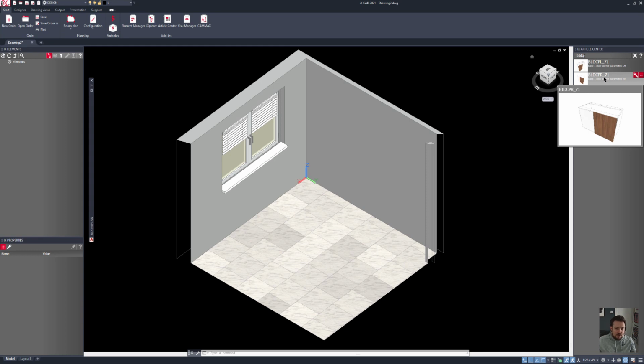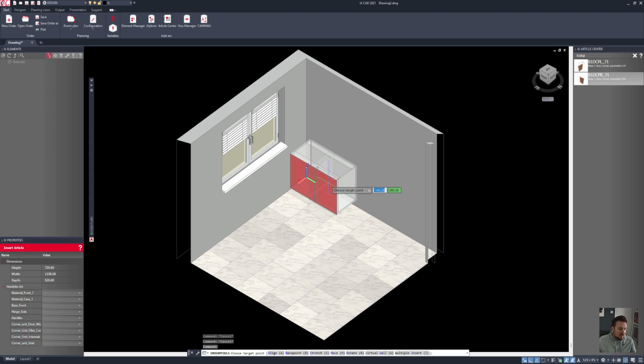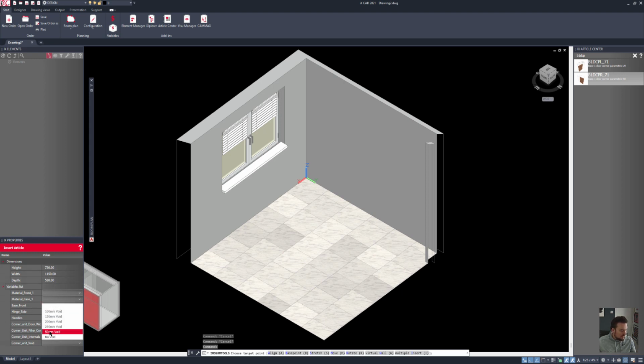If I double click on this product, it will bring it in, and you can see it will orientate it to the wall, and as I move around it will spin that cabinet to face it against the wall. You'll notice down in the bottom corner here it's given me some settings, so I can customize the overall dimensions, and I can specify things like the void.